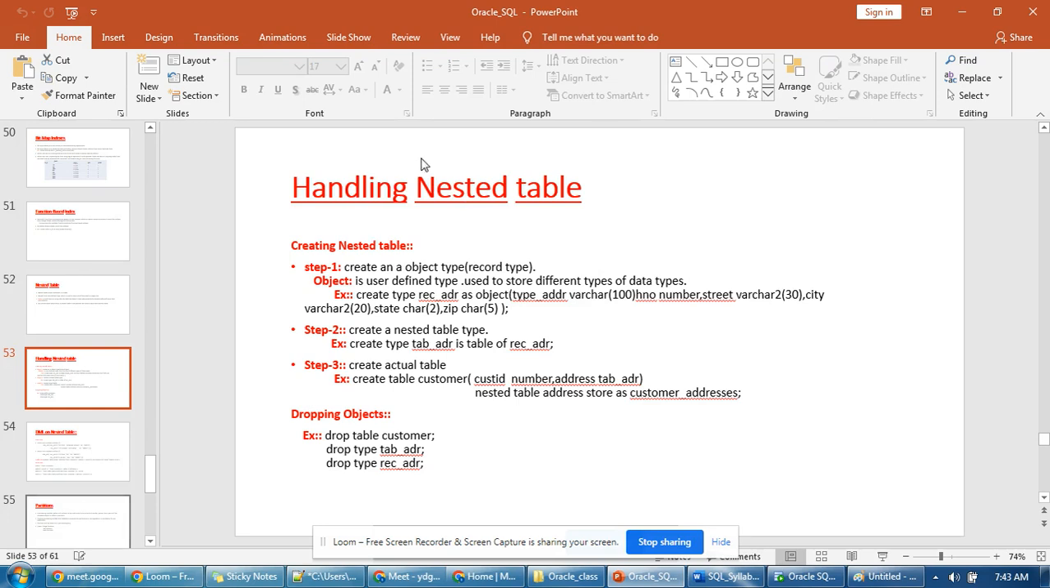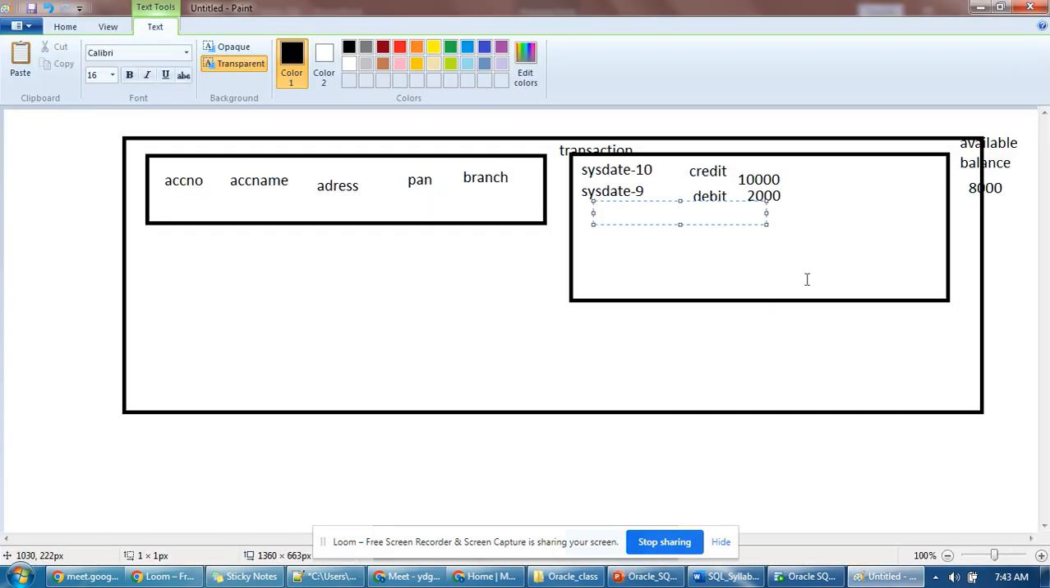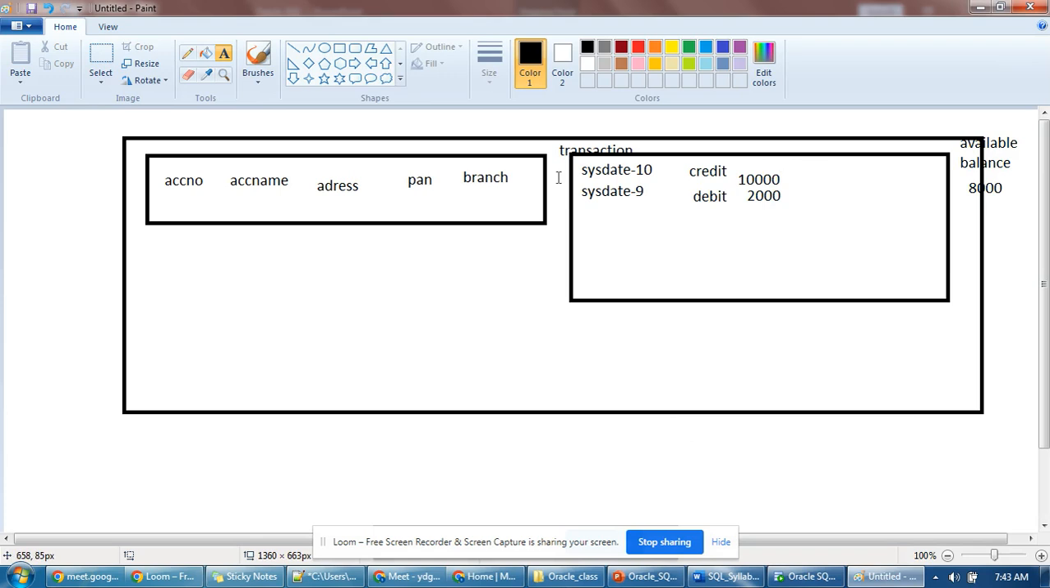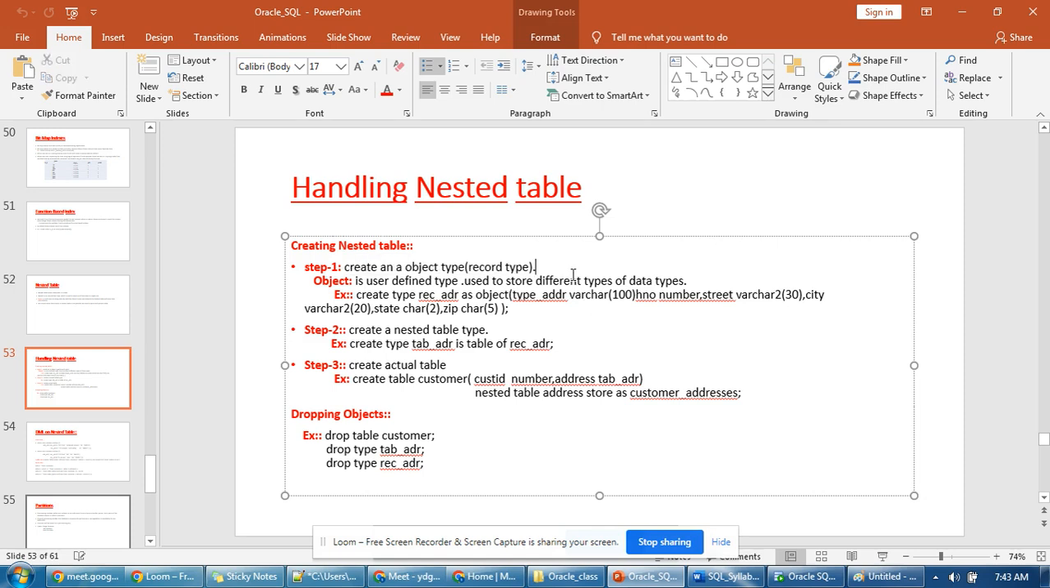To create the nested tables we have to follow some steps. First, you have to create one record type with all the columns that will be in this table. Here the columns are transaction date, transaction type, transaction amount. These are the three columns I am creating inside the nested table. So first I have to create that object type. Once you define the object type, that keyword itself is object, it will be stored permanently as an object.